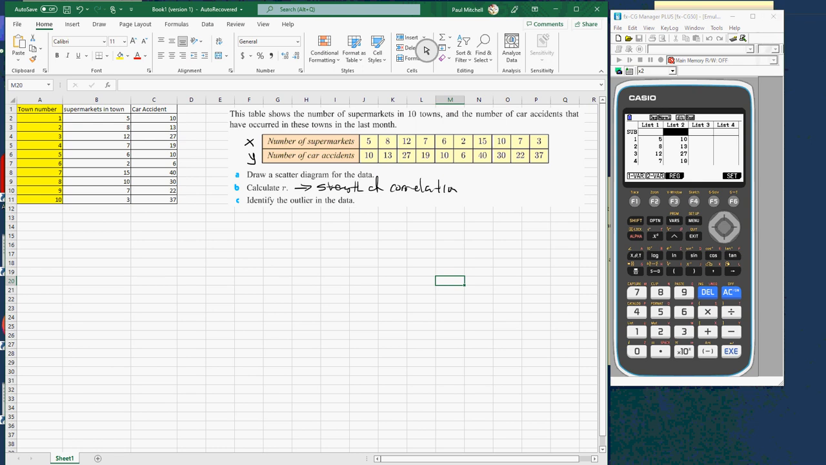Okay, welcome to this session. In this session, I'm going to be showing you how we can use Excel to draw scatter graphs, and also to use our Casio graphics display calculator to draw scatter graphs and to test the strength of correlation between two variables. So what we have here is a table that shows a list of 10 towns and the number of supermarkets in each town versus the number of car accidents recorded in each town.